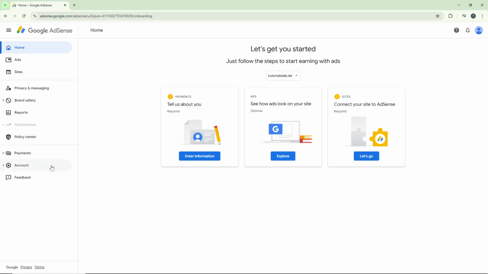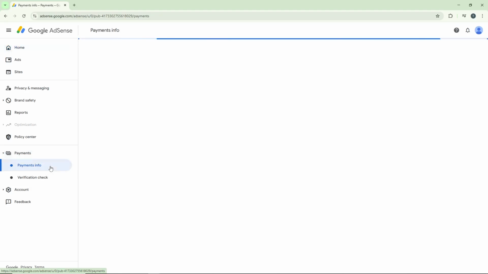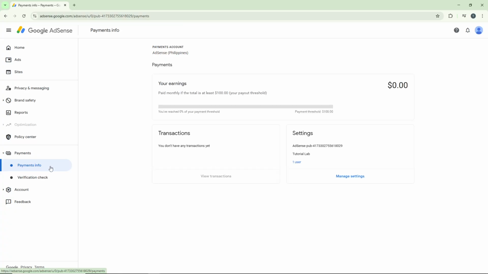Look for the option labeled Payment and click on it. This section is your hub for everything related to how you get paid, from payment methods to transaction history. Within the payment section, you'll now see several options. Click on Payment Info. This is where AdSense stores all your critical payment details, including your address, payment methods, and tax information. Give it a moment to load, especially if you have a slower internet connection or if AdSense is processing data in the background.